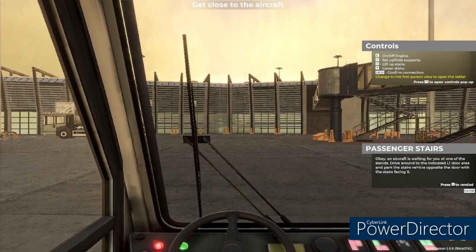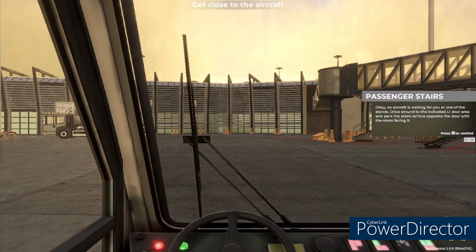Ok, an aircraft is waiting for you at one of the stands. Drive around to the indicated L1 door area and park the stairs vehicle opposite the door with the stairs facing it.